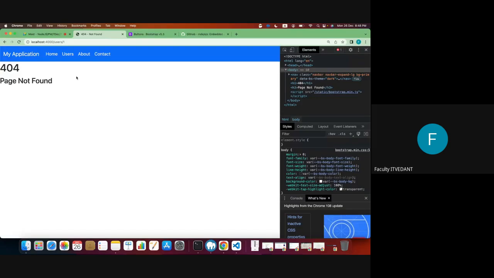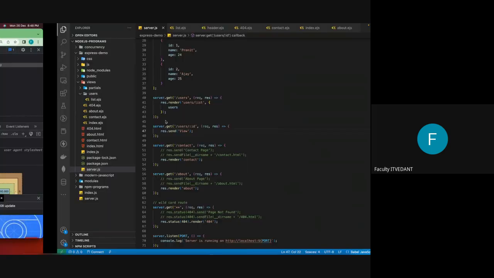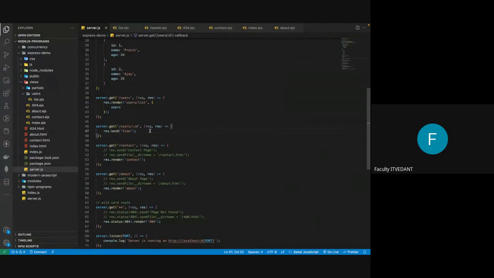So if I go to, let's say, the user slash one page, you will see view. That means I'm able to handle this. Let's see user slash two. You can see I'm able to see view on the page. That means my URL is properly getting handled here. Now instead of this send, I want to render a page. But before rendering that page, first of all, I need that ID, whatever ID is passed to this URL.